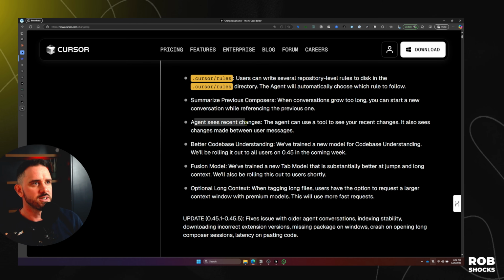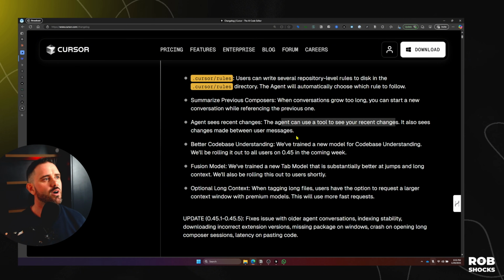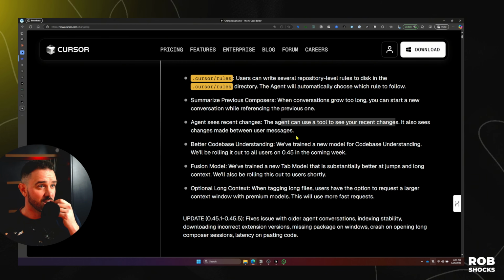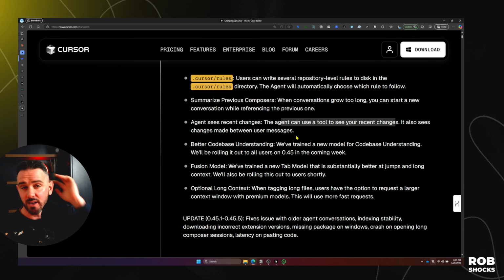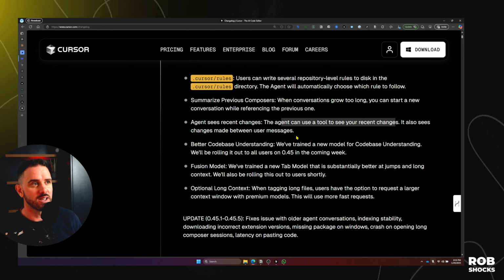Okay, so the agent sees recent changes. The agent can use a tool to see your recent changes. It also sees changes made between user messages. I'm not 100% sure on this one, but I'm assuming that as the agent runs through its commands and its work, you might be making independent changes in the background, and it is now able to pick up on that. What I'd love for it to be able to do, not unlike how Cline works, is to actually take a snapshot of what's being produced on your localhost in the browser, see any console errors, and actually work to fix those. This is the feature I'd love to see, which I like in Cline.